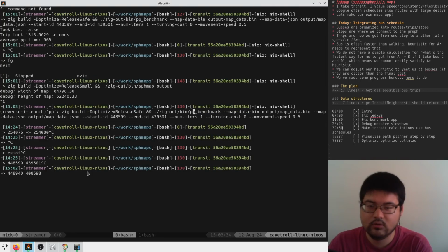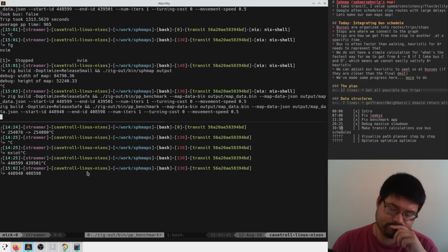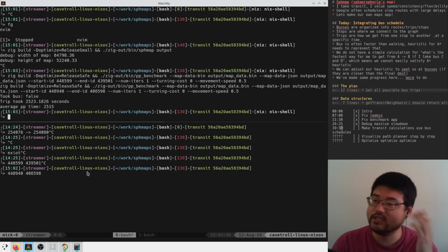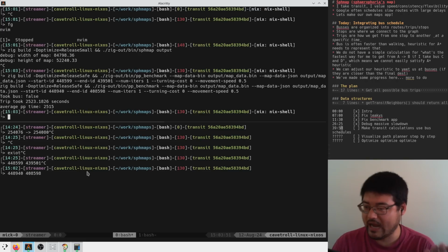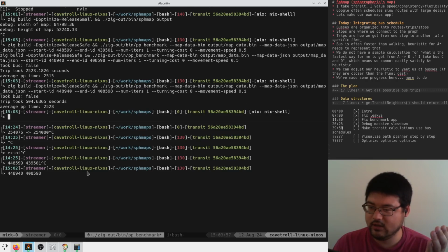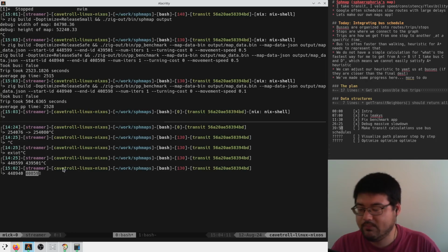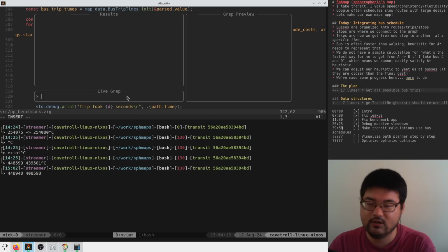Okay. So we just want to change these to go 448940 and 408598. And he still did not take the bus. And he took an hour to walk there? Let's just reduce movement speed even more. Our movement speed's backwards. Wasn't it 589? It might have been. But either way, we're multiplying by movement speed.